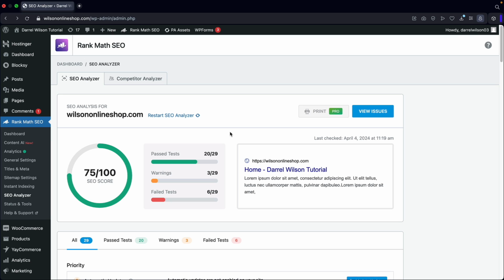all right, so now that we talked about the analytics features with Rankmath and the SEO, now let's move on to the most important part, which is how to optimize our pages with Rankmath.